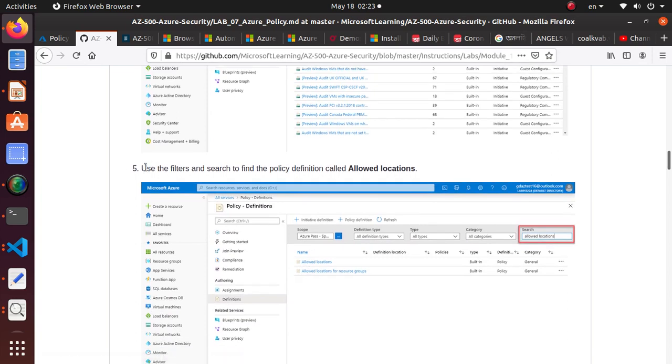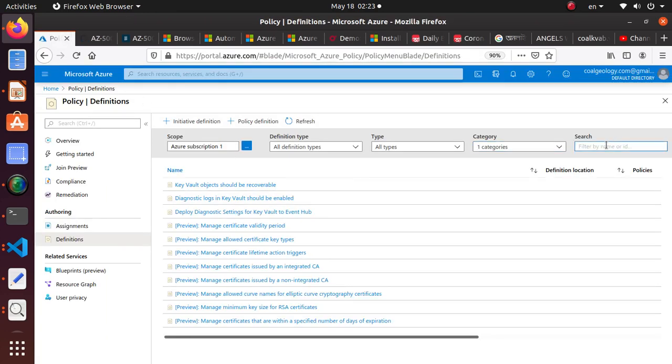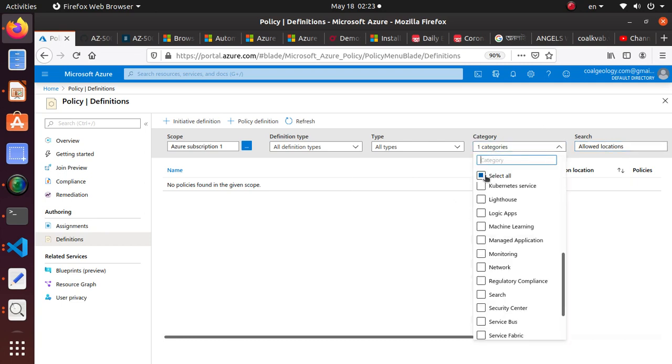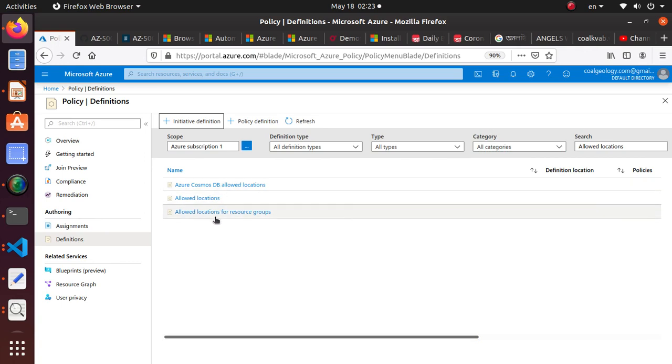So here we can use the filter. Our goal is to restrict the location. So what we're going to do is search for allowed locations and see if there are already some policies over here. I'm going to put allowed locations, and I'm going to select all again from here. Okay, if I search, there are three different things coming up: allowed locations for resource groups, allowed locations, and Azure Cosmos DB allowed locations. So we have to choose one of them. If you want to apply to the resource group, I can use this one, allowed locations for resource groups, or we can use the more general allowed locations for this policy assignment.